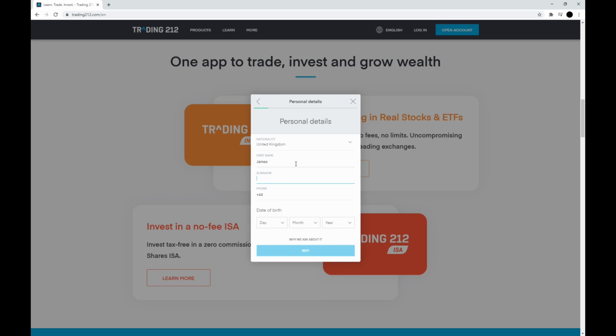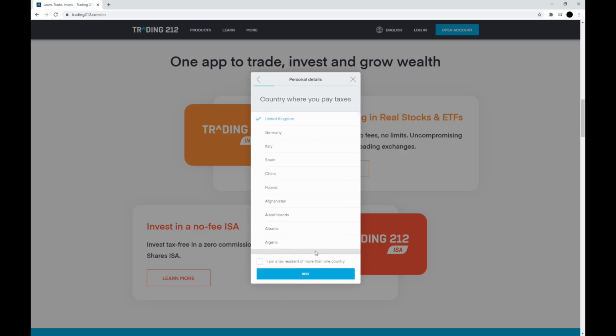My nationality has already been picked, so I'll enter my first name and my last name. I will just pick a randomly created phone number just because I've already created a phone number. Then I will select my date of birth in the bottom. I'll just pick something random again because I've already created the account, and then this is quicker, 1999, and then I'll click Next, and then this is the country where I pay my taxes.